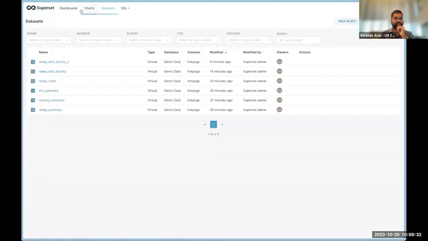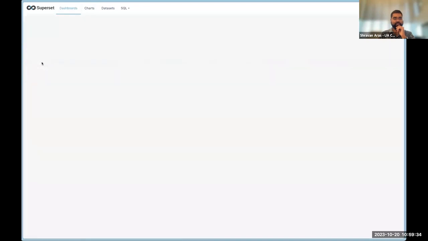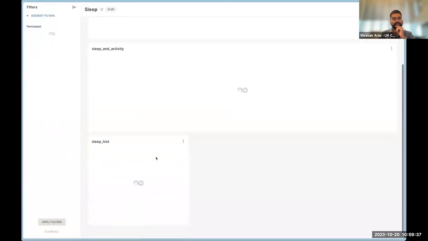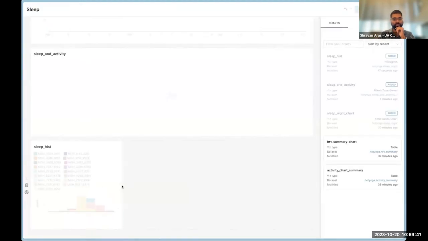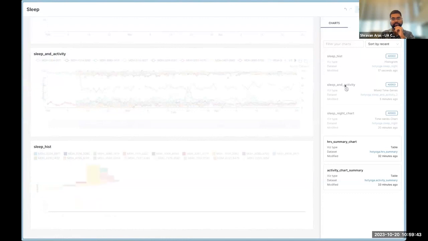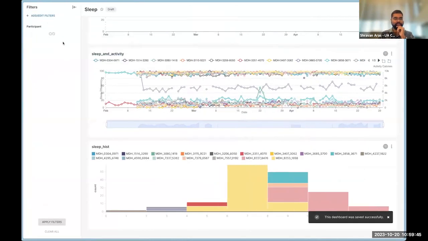So let's go back to our dashboards and click on sleep. And you can see that the sleep histogram has now been added to it. I can just do a little bit of housekeeping. I can expand this a little bit, and I can save it.